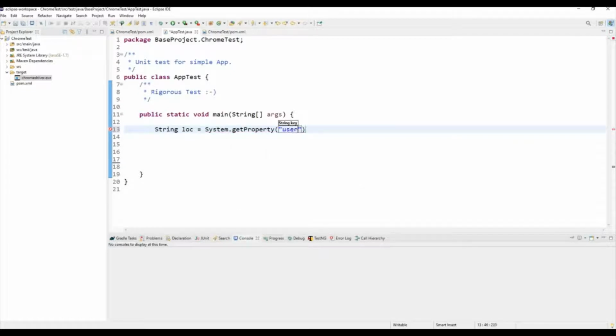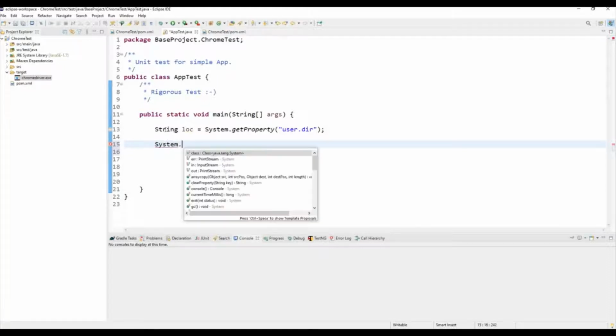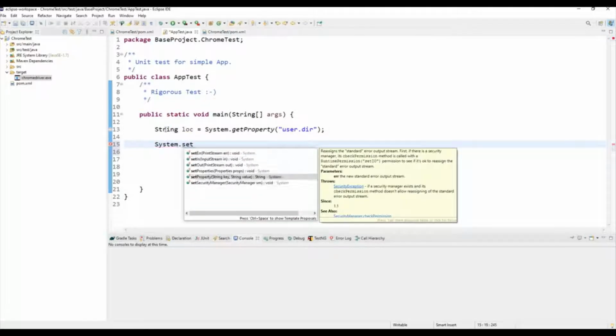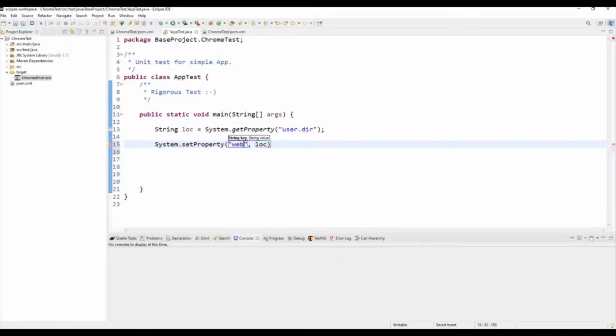Here you need to pass the argument user dot dir. This will return the current project's location in string loc. Now you need to set the path for the driver. That you can do with system dot set property, and you need to write webdriver dot chrome dot driver, because we are setting it for Chrome. And here you need to pass the path of the Chrome driver that is under the target folder, if you can see here. So now I got the location of my project here.